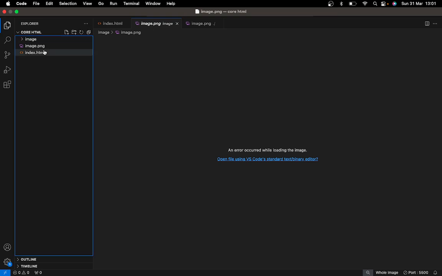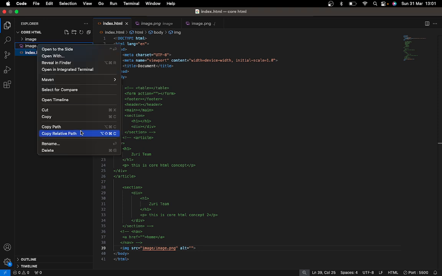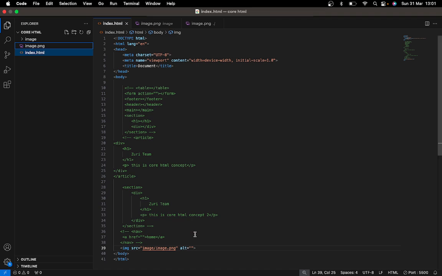One of the mistakes newbie developers make is that understanding how to locate their file is always an issue. One of the best ways to know where your file path is, is to copy the file path and paste it somewhere. You can see it's under core HTML, then image.jpg. This is the path.